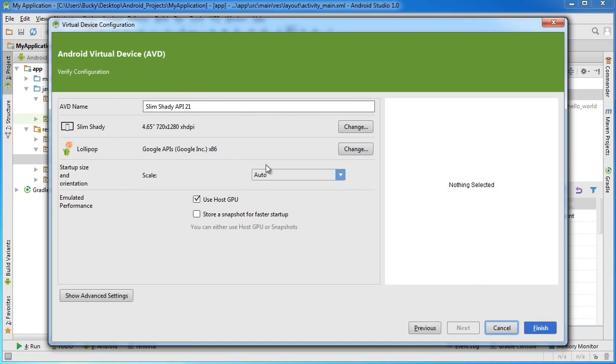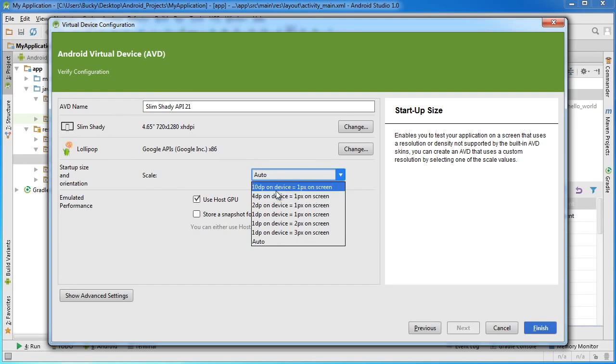Click next. Now here is where I like to do a couple of things to customize my virtual device. So again, this name looks pretty good. One thing that I like to do is go to scale, and right now, the one you just saw, Bucky's phone, that was 4 dp on device, 1 pixel on screen.